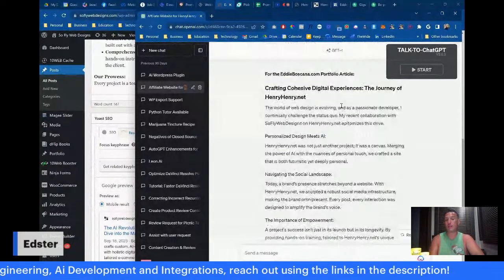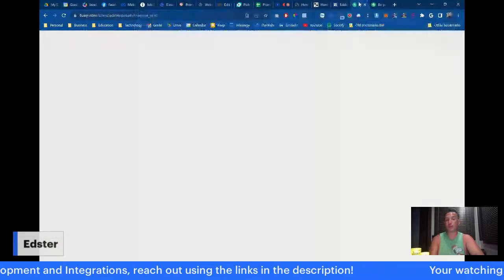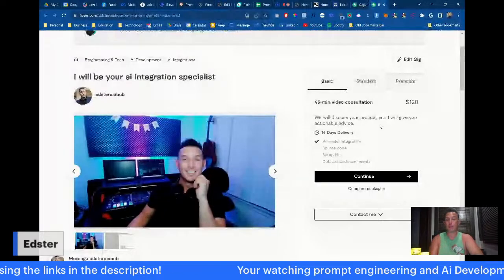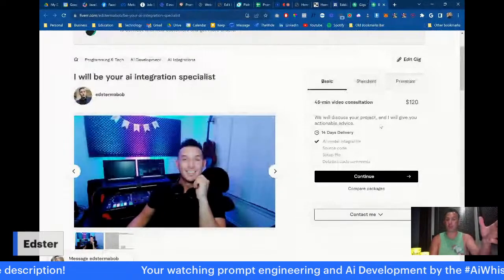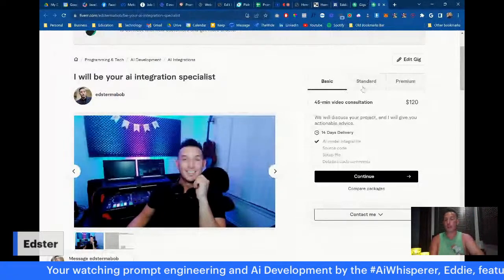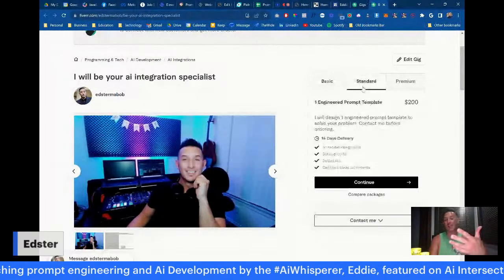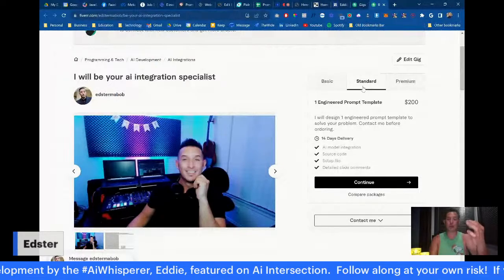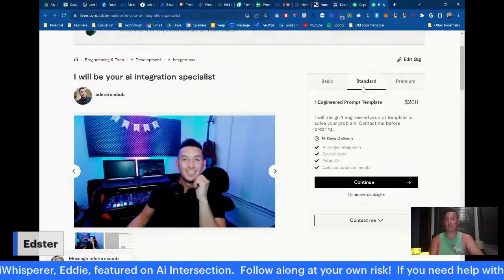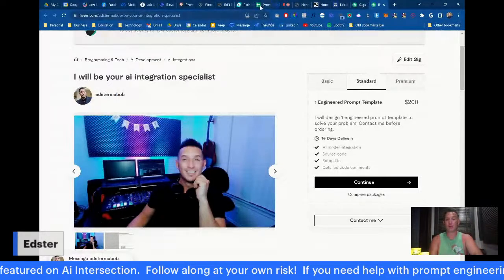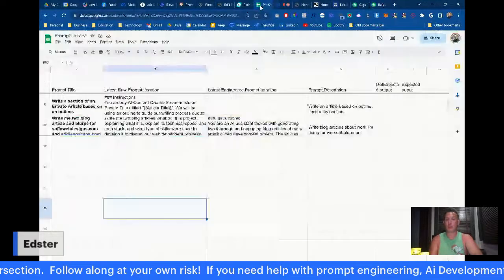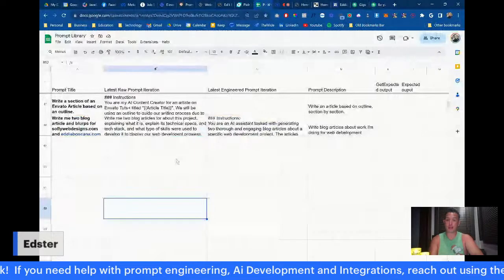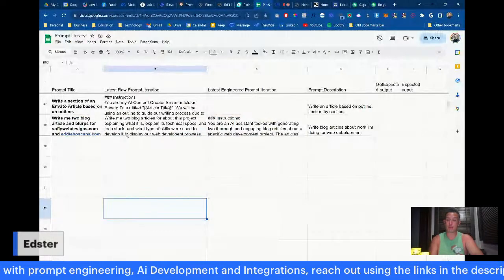Now, how does this work with prompt engineering? As I mentioned, if you go to my gig, what I do is give you actionable steps with that consultation. If you go with the standard package, I can provide you with an actual prompt engineered prompt template. And what is that? Well, let me show you. This is part of my prompt template library.